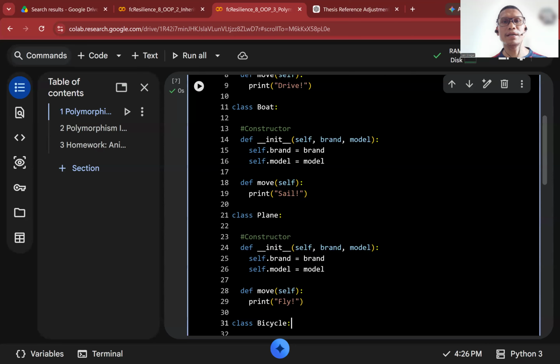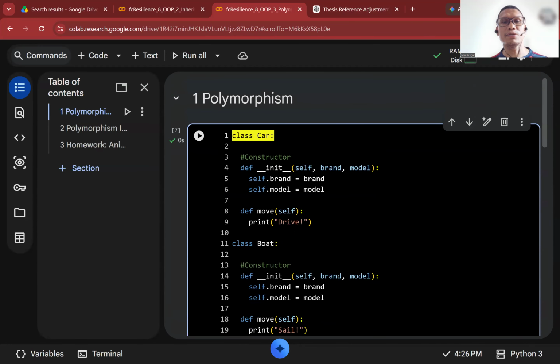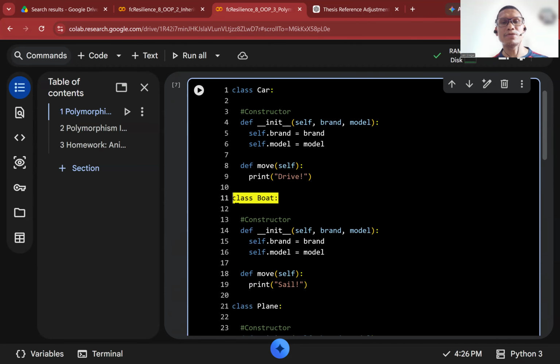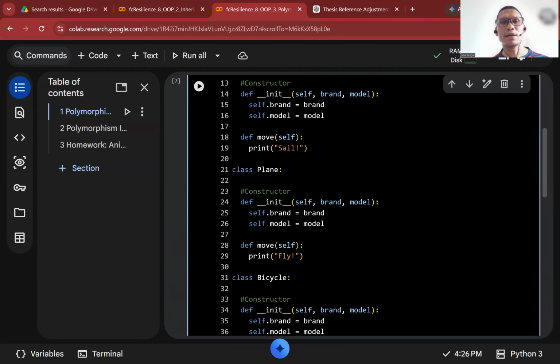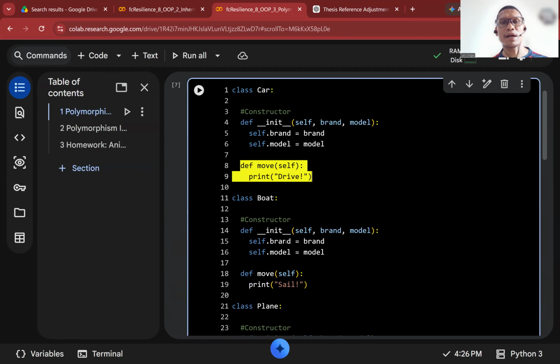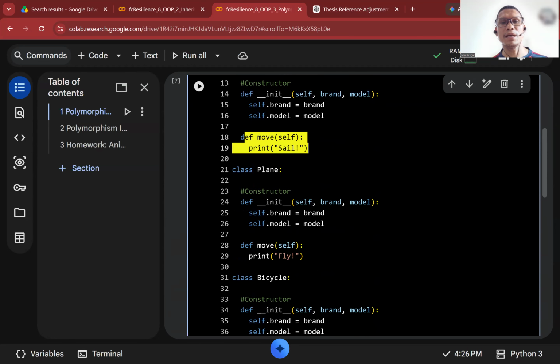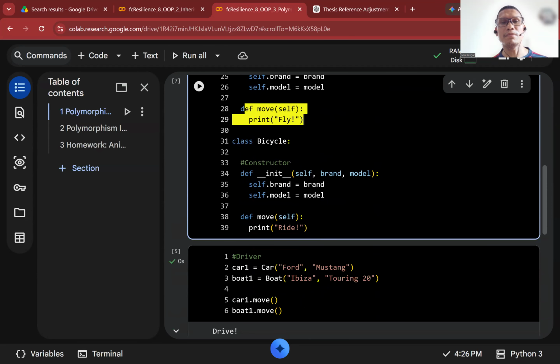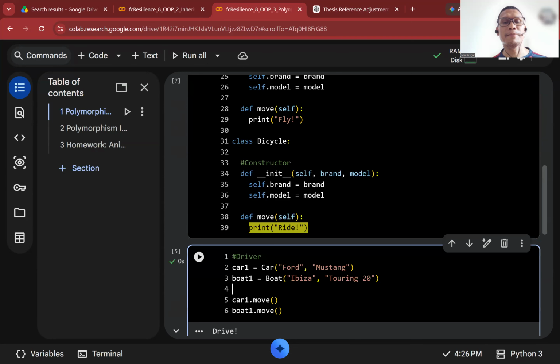Okay, when you see here that this car is not inherited from the other class, because if it were inherited, there would be something like vehicle here. But it's not inherited, so it means it stands alone, berdiri sendiri. Both also stand alone. But we see here that move drive, move sail, even though it's the same move, they actually behave differently, because here there is fly, this is ride, these are different behaviors.